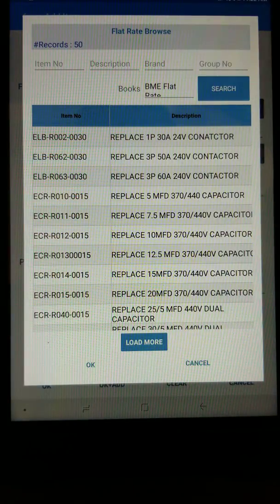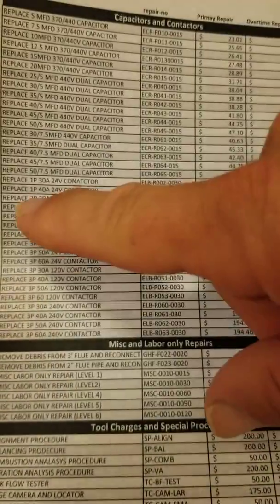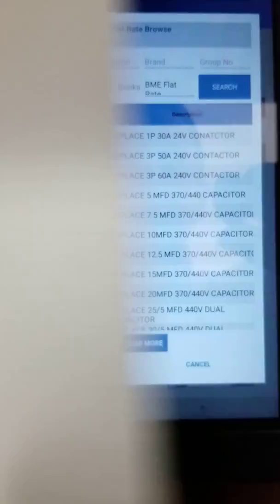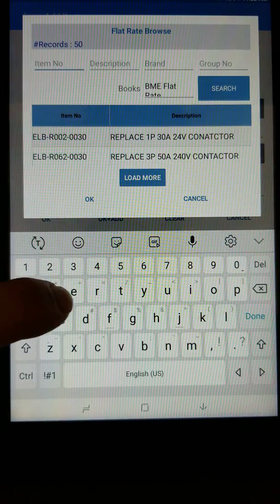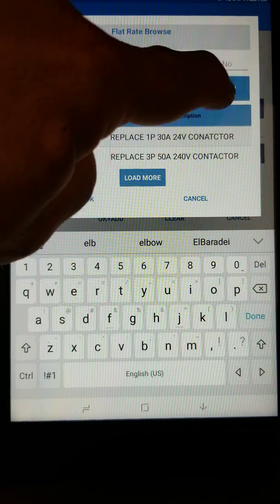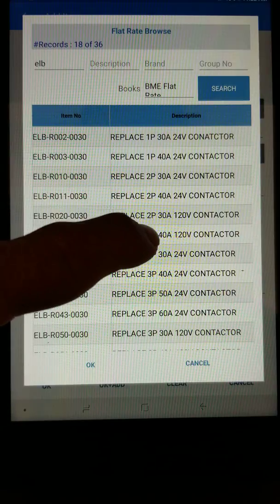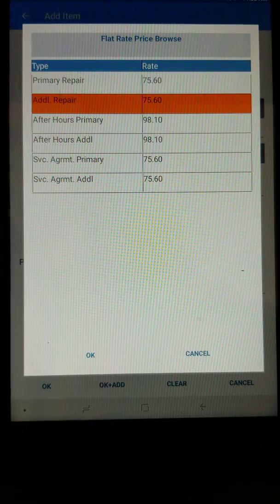So for an example, if you look at this form and say we're looking for a double pole 40 amp 24 volt contactor, that is the code right there, and it starts with ELB. So we're going to filter the item number to ELB. You don't have to do this; it just makes it easier to find. Hit search. Now all the contactor replacements are going to come up. So we're going to do a double pole 40 amp 24 volt contactor. For us to perform that repair, it's $75.60.